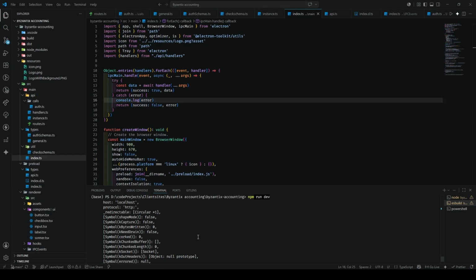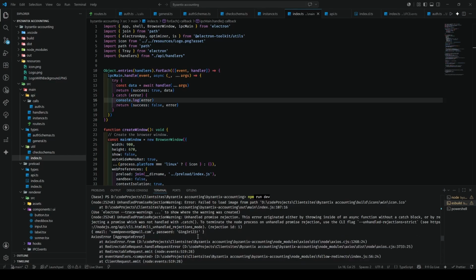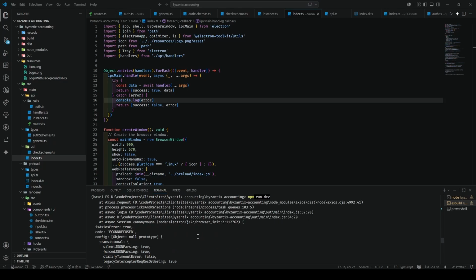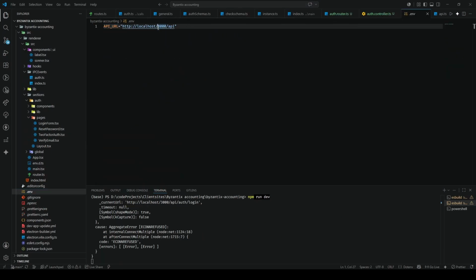We're getting this really long Axios error, and it may seem intimidating at first, but it's really simple. What's happened is I've put the wrong URL in the environment variables. Really simple and really annoying. So we're just going to fix that really quickly and it should all be working.